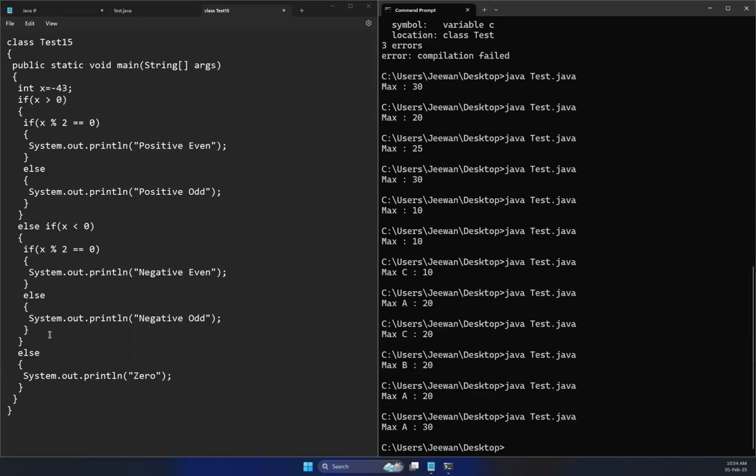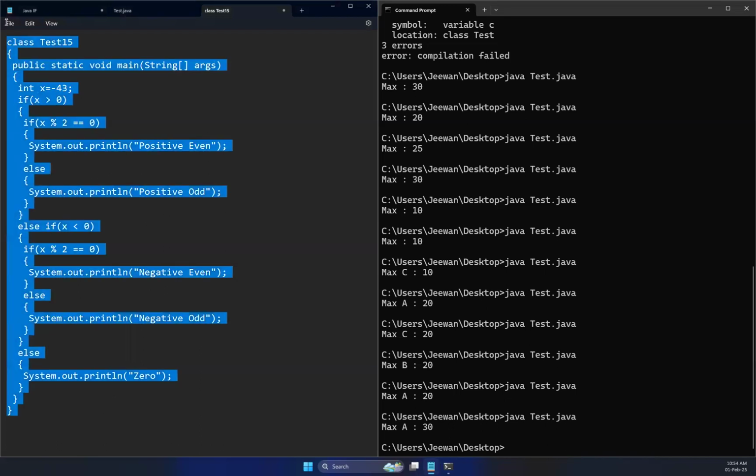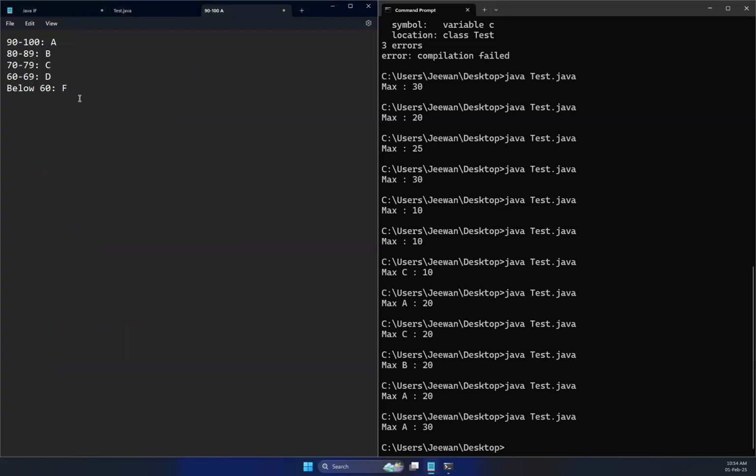Yes, right. One last question. The most famous question, the gradings. Right now, here you have to ask the user to enter the grades, that is marks scored, and based on the marks, you need to display the grade. Okay, try this quickly as well.